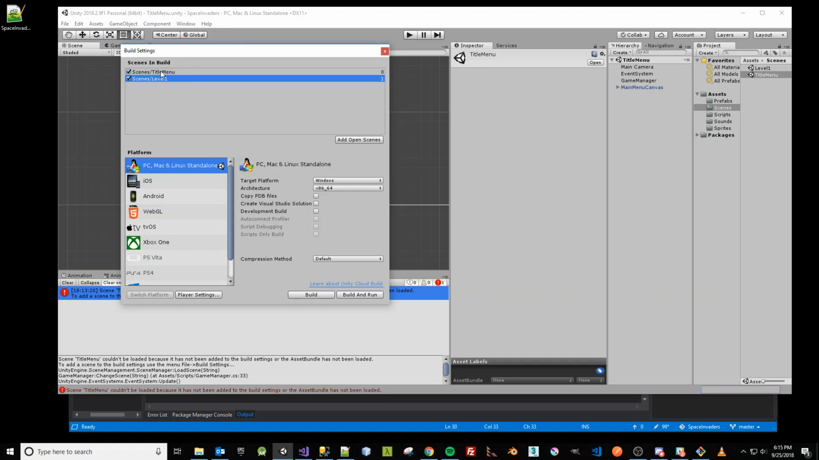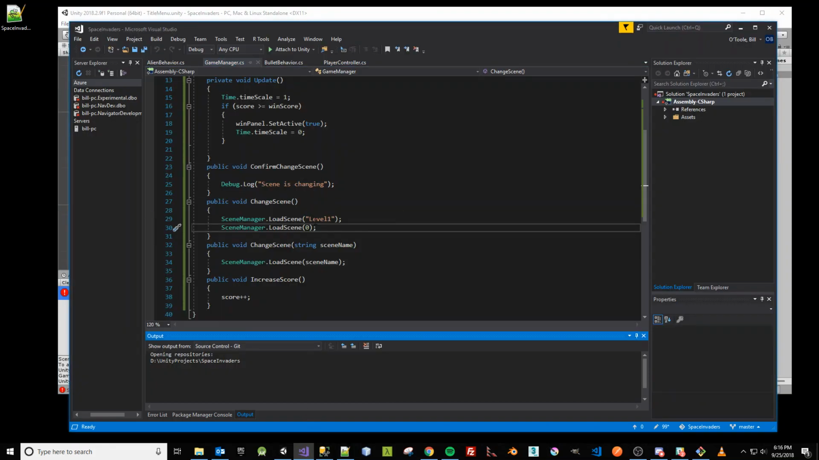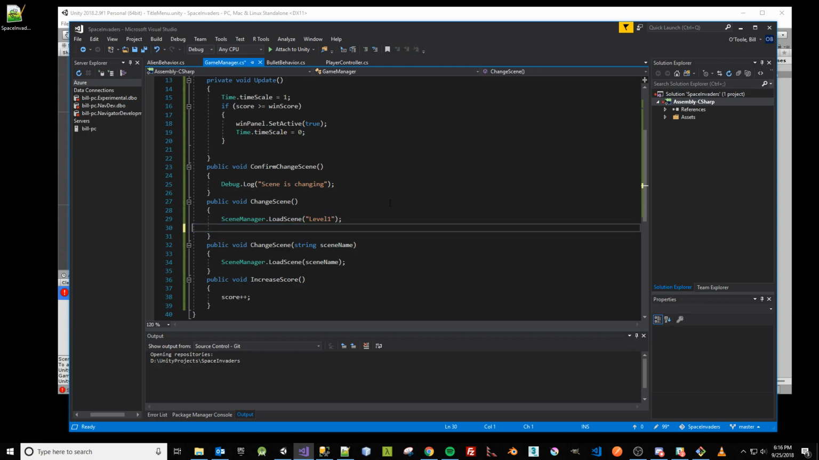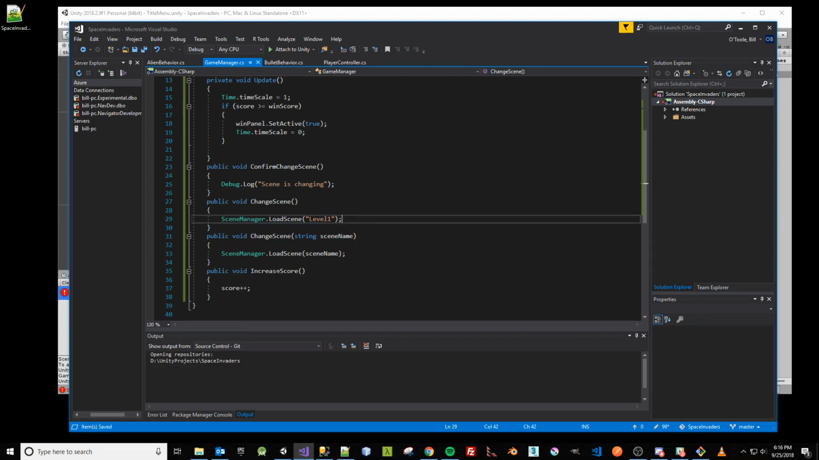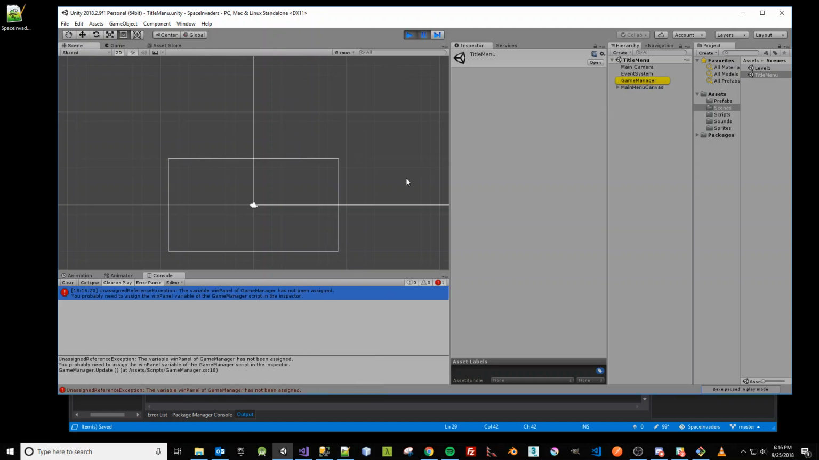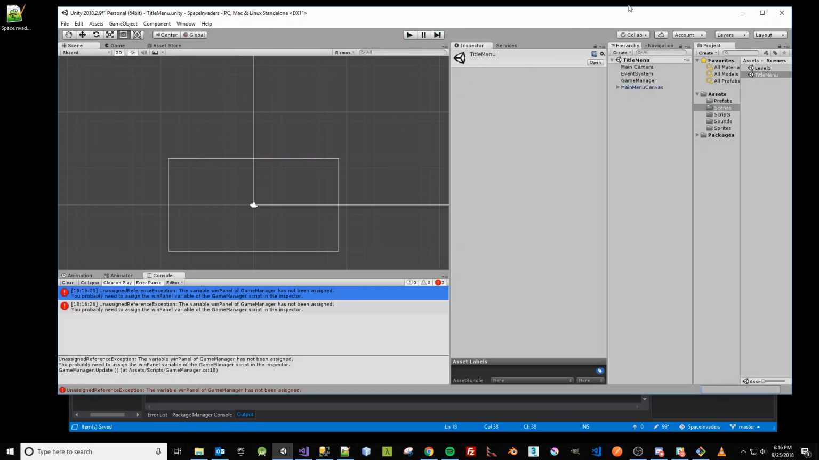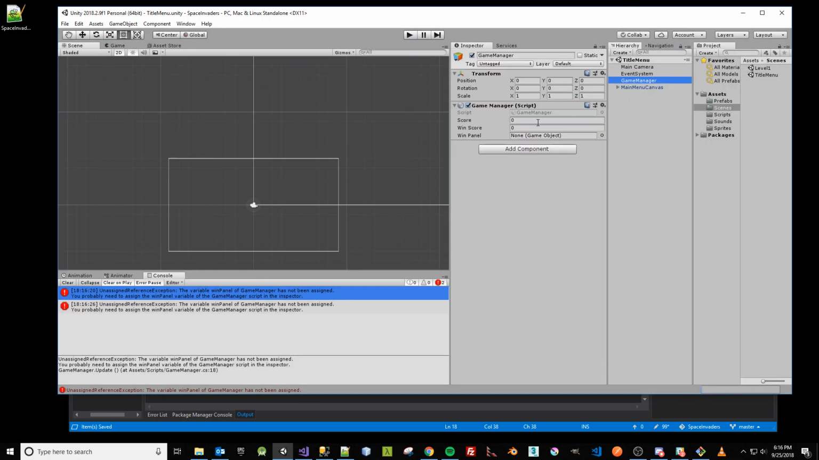Okay, so level 1. So we have both scenes added to the scene index. I'm gonna exit out of that. I'm gonna go back into my code here. Change scene, get rid of that and save that. So let's test the entire game life cycle loop. Uh-oh. What's going on? So me being sloppy has led to a null pointer error.